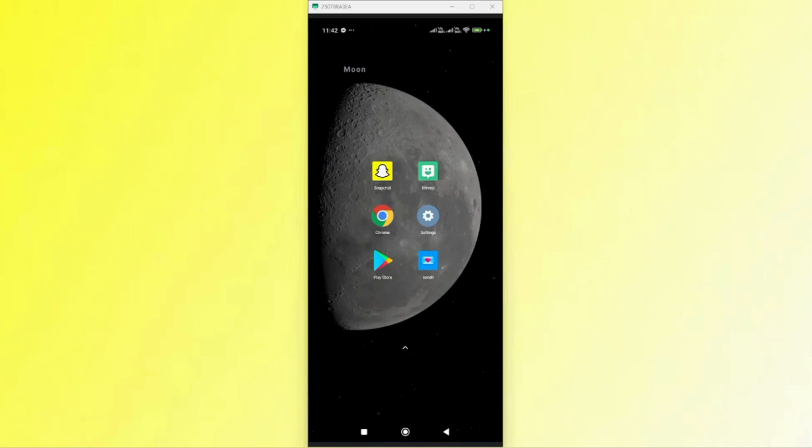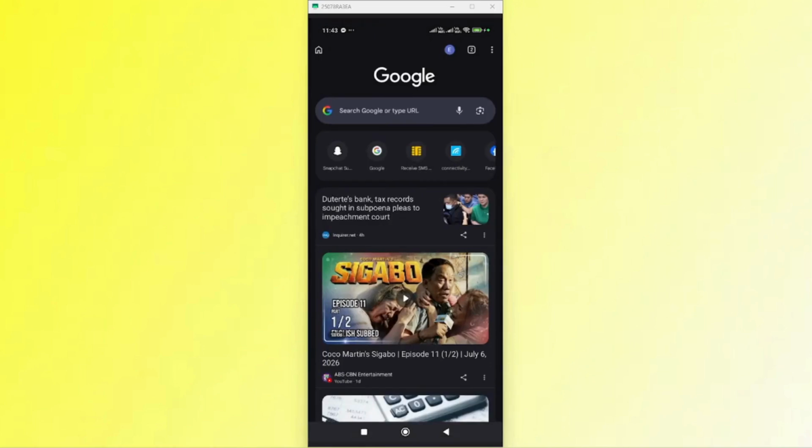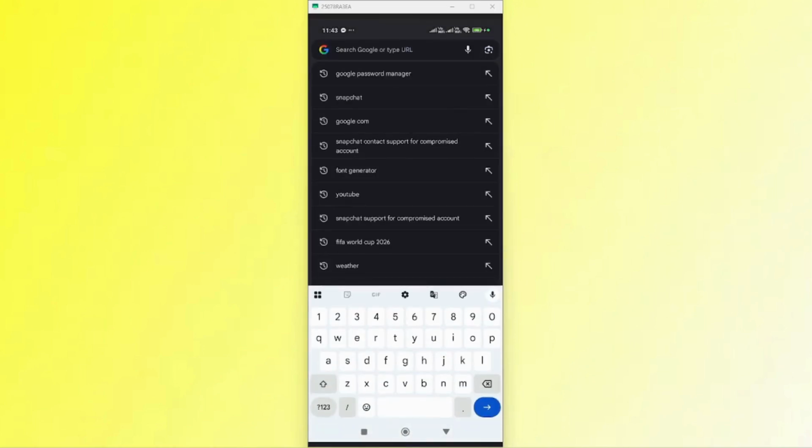Let's dive right in. First, open your preferred web browser. This is like opening the door to your digital world where all the information you need is just a few clicks away. Now in the search bar, type Google Password Manager and click on the first result that appears. This tool acts like a digital vault, securely storing your usernames and passwords for various accounts including Snapchat.